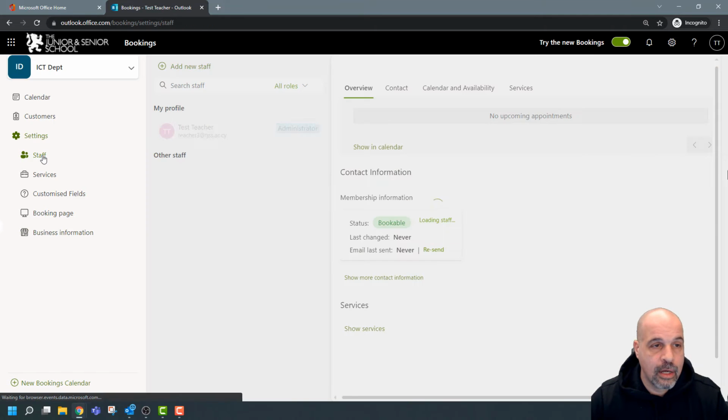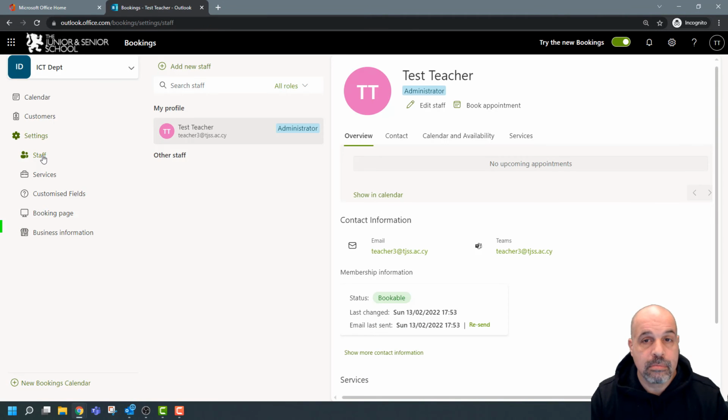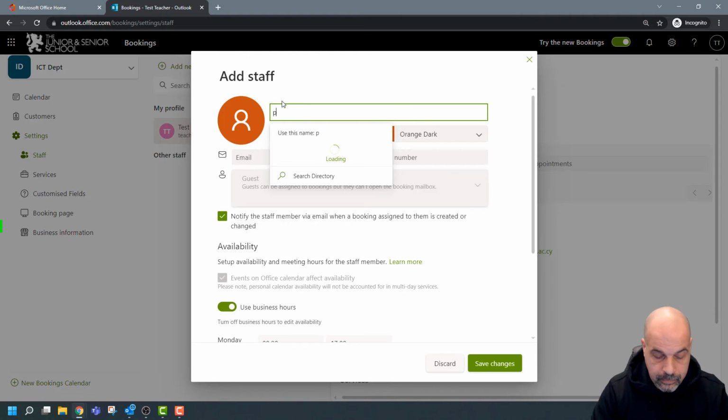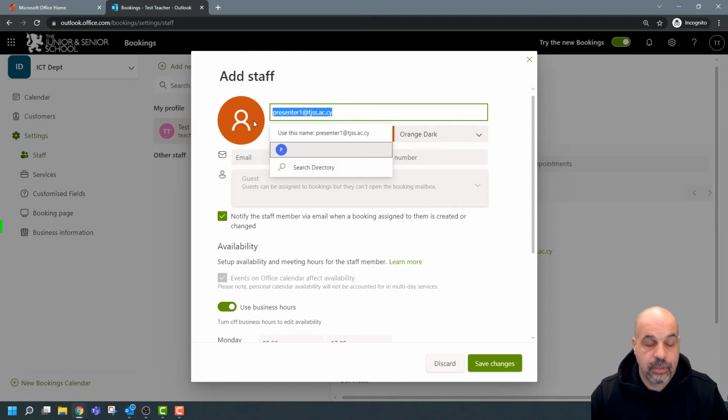So if I go to staff, you don't have to add members, that's absolutely fine. Let's say I've got the bookings which is only for me, and so other staff can basically book training sessions with me. So I'm the only staff member there, so I haven't added anyone else. But I'm just going to add some new staff members here. Presenter 1 at tjss.ac.cy. Let me just copy that.